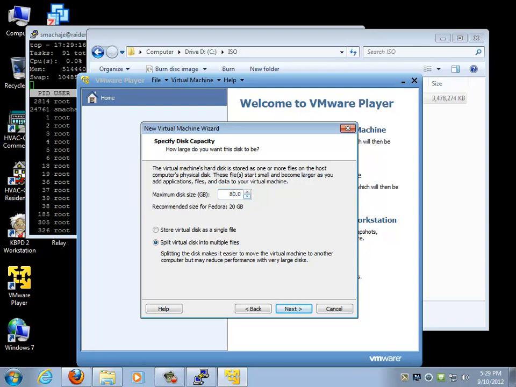Now, this is an important decision right here. Store virtual disk as a single file or multiple files, because Linux uses a file system called ext3 or ext4, which are great file system types which support large files. So you can have a 20 gig single file. But sometimes the host operating system, in this instance it's Windows 7, okay, and it is probably using NTFS, also not a problem for large files.